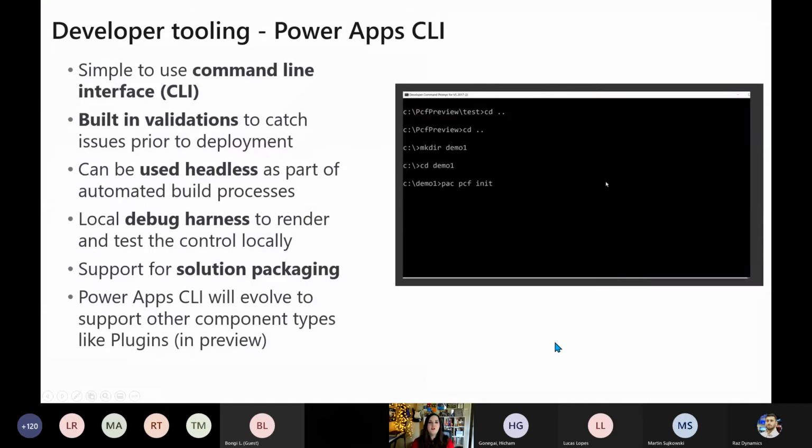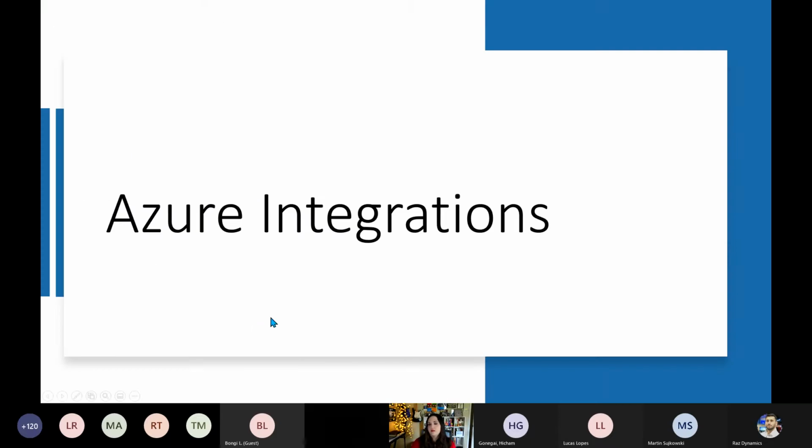All this too, you can leverage developer tooling with the Power Apps command line interface. So it's a simple to use command line interface that has built-in validations to let you catch issues before deployment. It can be used headless as part of an automated build process as well. And you have local debug, and it supports solution packaging. So you can use the CLI to create your new component and package it up into a solution so you can easily and seamlessly deploy that.